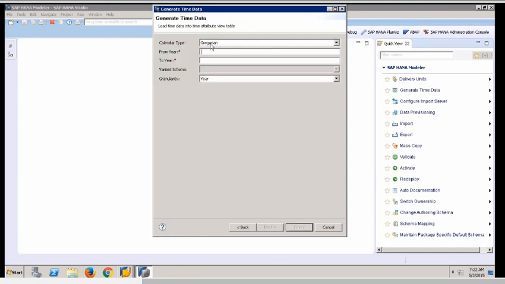Yes, it will ask me whether I want to generate time data based on fiscal year or Gregorian. Gregorian is nothing but calendar year. Fiscal is nothing but fiscal year. So if you go with fiscal year, it fills data in the M_FISCAL_CALENDAR table. If I go with Gregorian, I'll go with Gregorian.